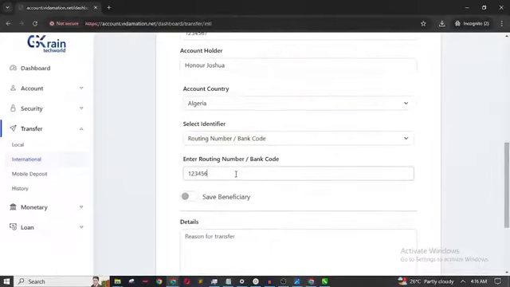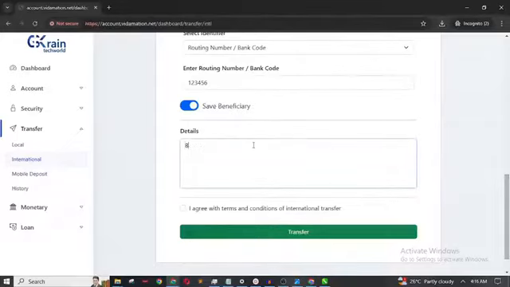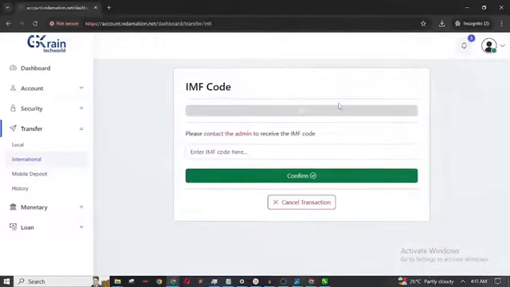So put in a number here, save beneficiary, business purposes, then agree, then make the transfer. As you can see, the transfer cannot be done without putting this code.